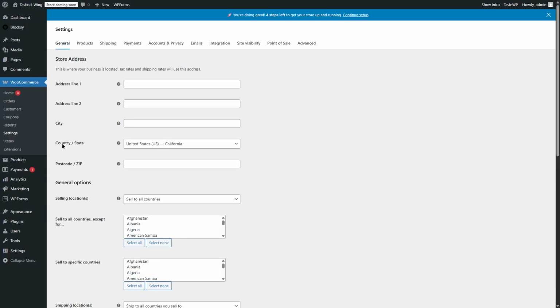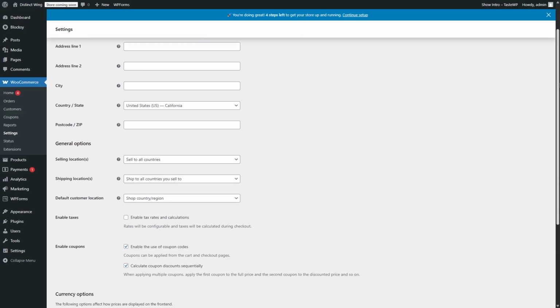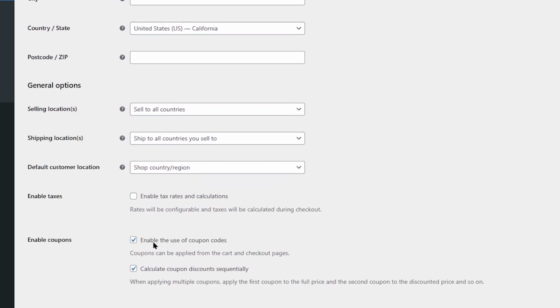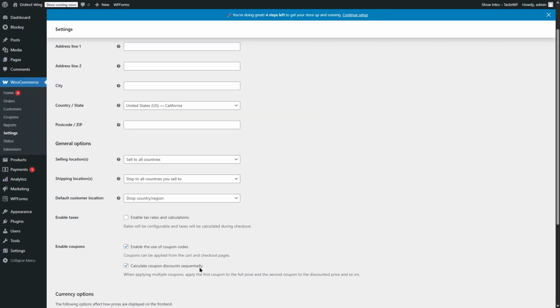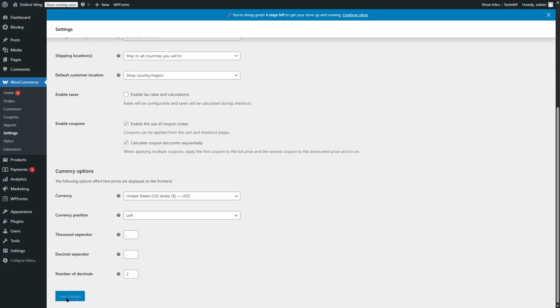Before we do anything, we are going to ensure that the coupon is enabled. So we're going to scroll down, and over here you can see there's an option called Enable Coupons. We are going to enable this option. You can also enable this option as well, calculate coupon discounts sequentially. All right. So once these are enabled, make sure to click on the Save Changes button.